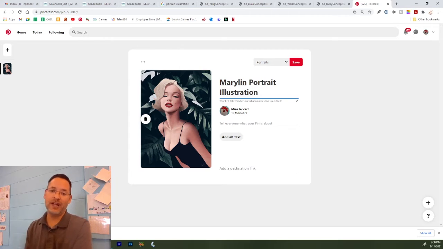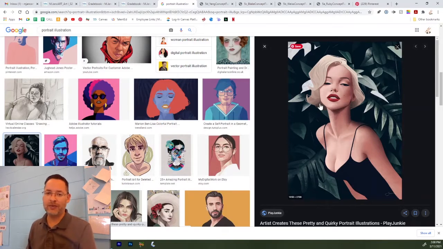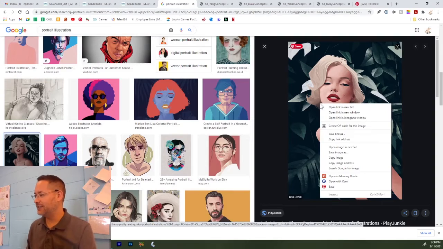Oh, by the way, when I looked this up on Google Images, instead of doing portrait art, I did portrait illustration, and I got lots of different things there. So that's how you do it through downloading. You can also do it by right clicking. Remember, for you guys, it's Alt button, and then you click on your touchpad.